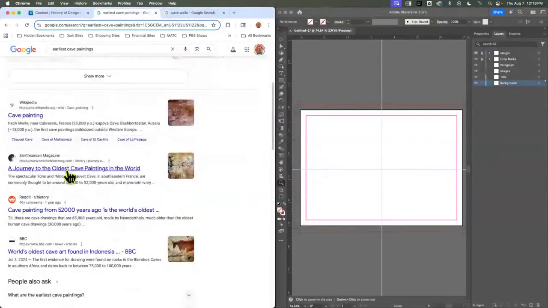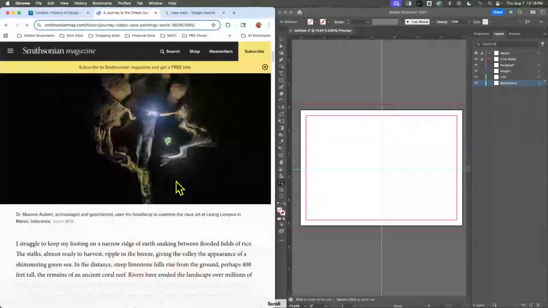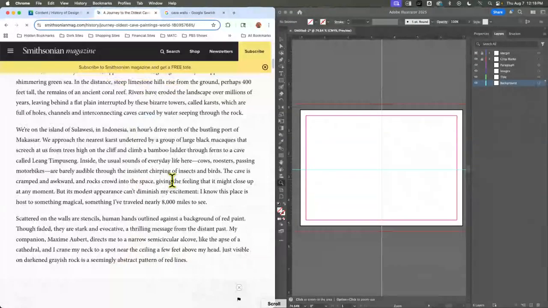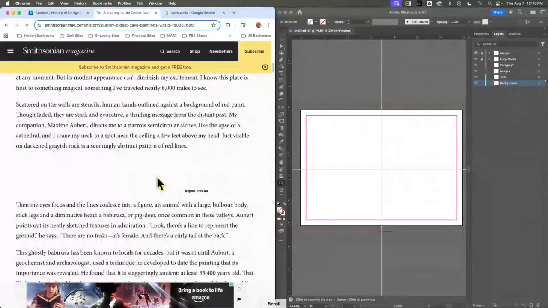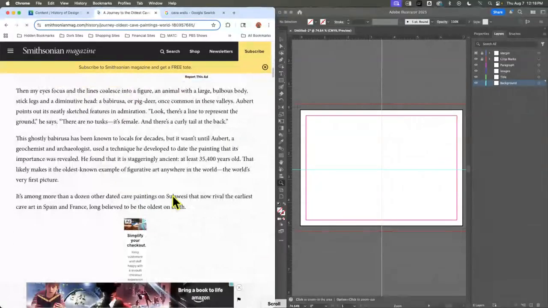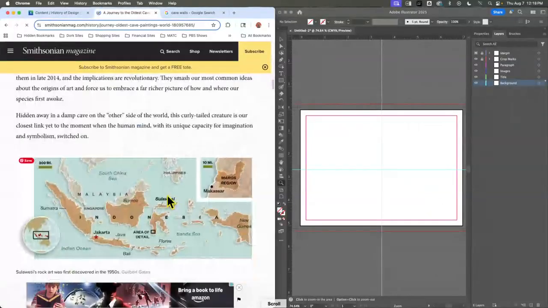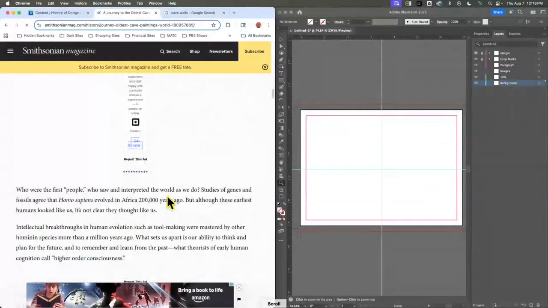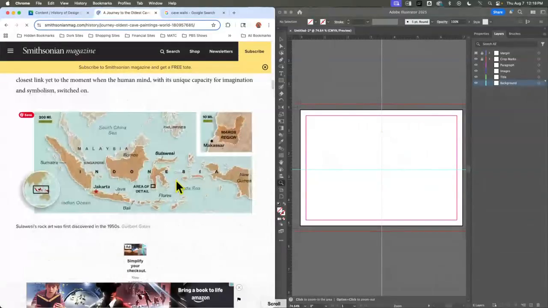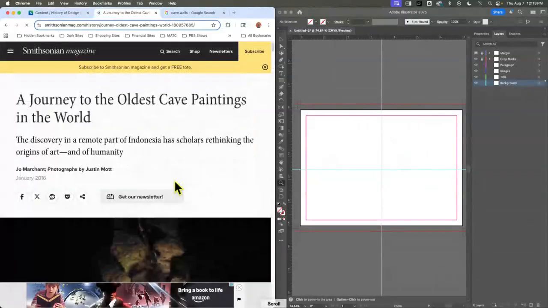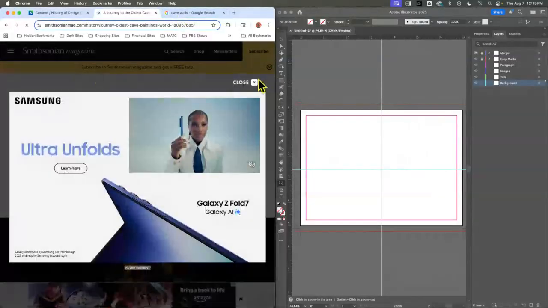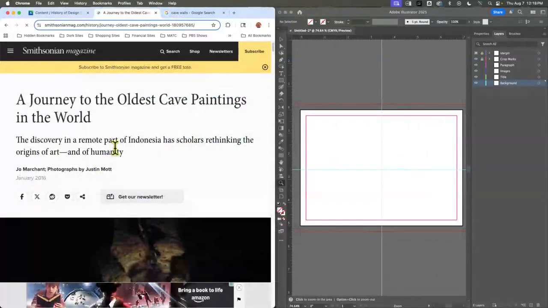Here, the journey to the oldest cave paintings in the world, from the Smithsonian. That's a reliable source. Wikipedia is really not. So you click on that and you find some information, and maybe there's something good in here and you can pull directly from it. I want you to pull your information from a reliable source. The information should match what we're seeing too. So visuals. All right, and that's where you start. Do a little research. It doesn't have to be a ton.